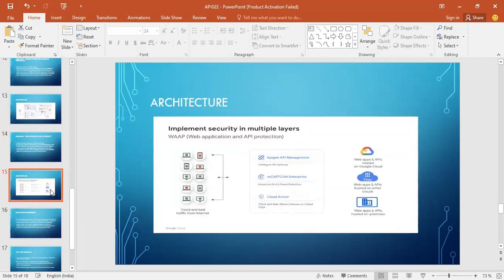So you can just see, correct? We have already discussed this in the architecture. You can also see good and bad traffic from the internet, bot attacks and everything. Here we have APIGEE management, Cloud Armor, and you have all other applications, which are hosted on your other clouds, Google Cloud, or your own premises. So it is web application and API protection through which we can help you and secure it.